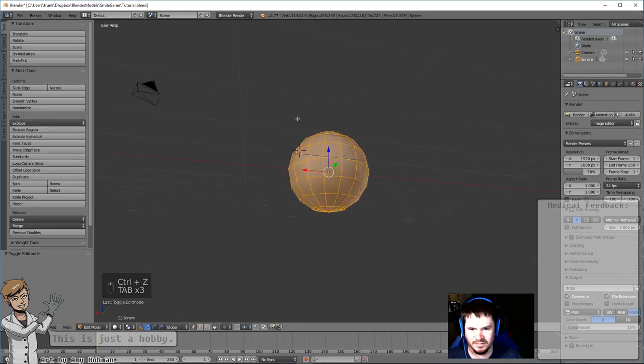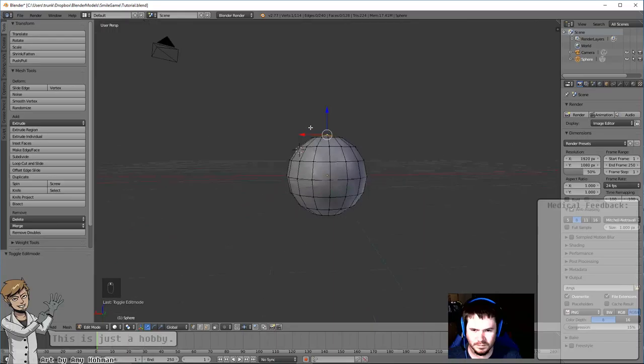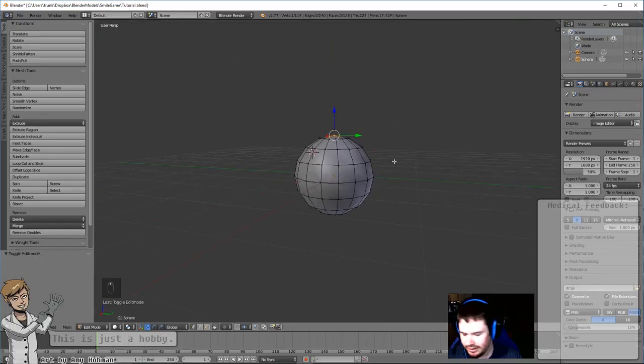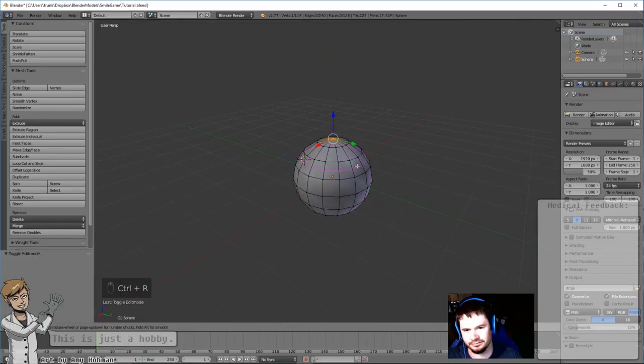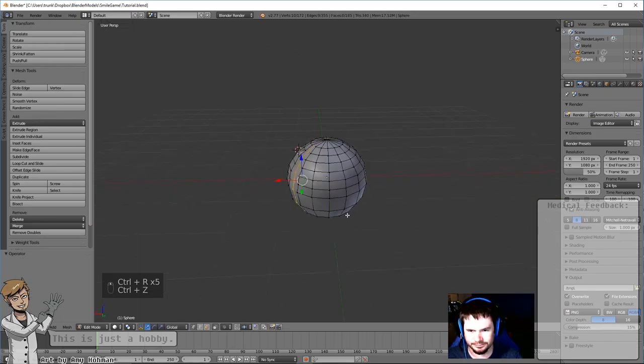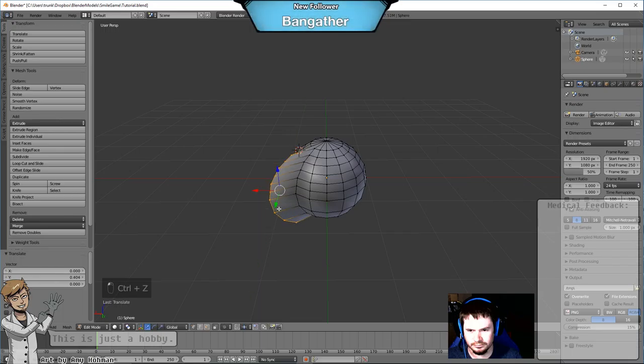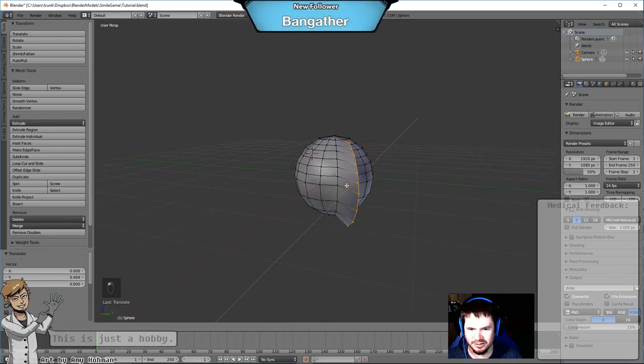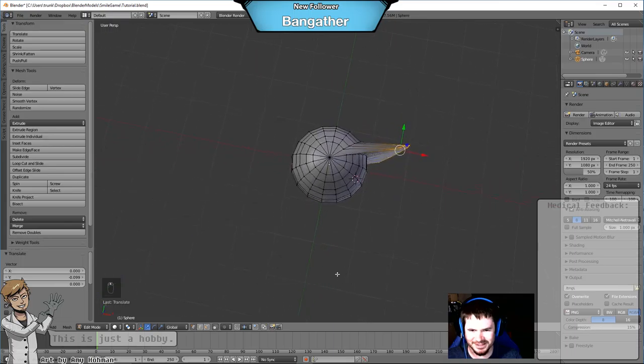Okay, so what can we do with the ball? We could add loop cuts if we want to. So I could add loop cuts here and here and here and here. I can add them pretty much anywhere. And you can just play with it. It's fun to play with. You can make some crazy things. Add another loop cut here.